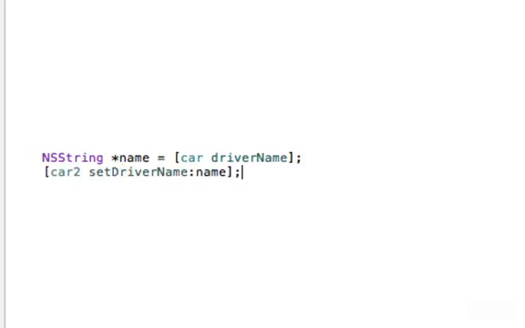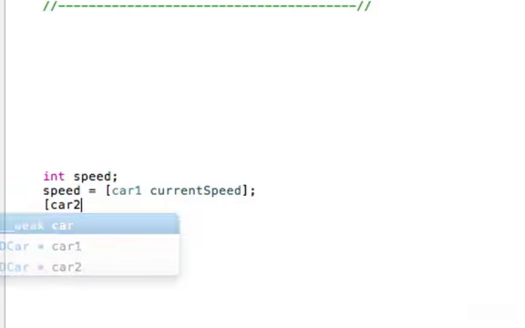So now think about how you would write your own code. Suppose you have two car objects, car1 and car2. What would you do if you wanted to get the speed of car1 and have car2 drive home at that speed? First, you would declare a variable, int speed. Then you would get the current speed of car1 using speed = [car1 currentSpeed]. And then you would set car2 speed using the driveHomeAtSpeed method.